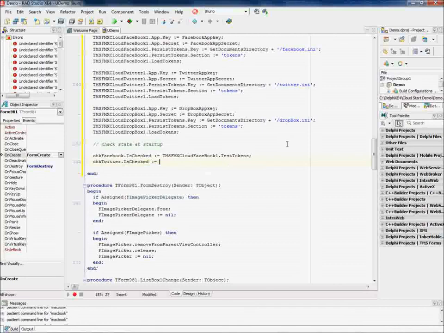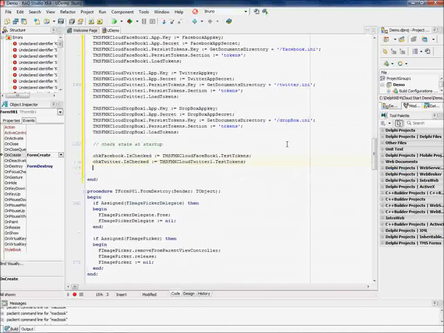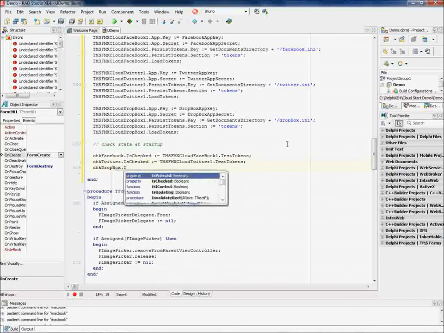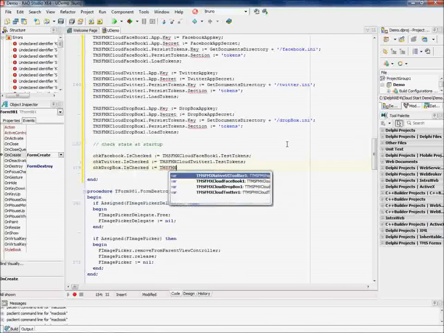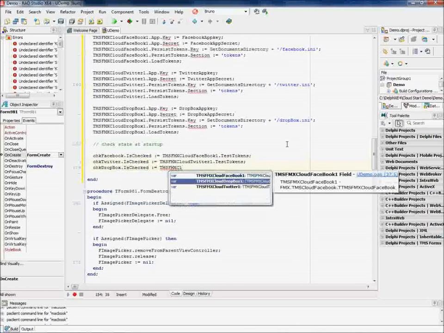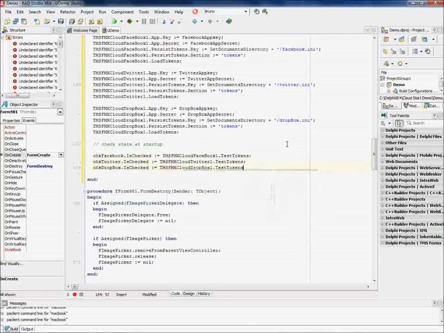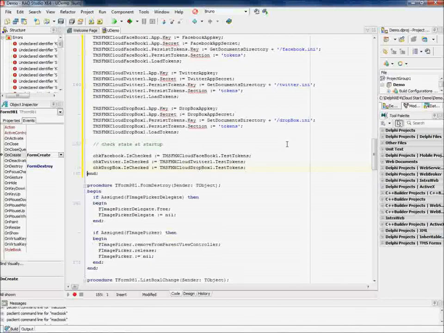And I do the same thing now for Twitter, like this, and of course also for Dropbox. Okay, so now when I start up my application, my checkboxes will be initialized and will show if my access tokens are valid, yes or no.